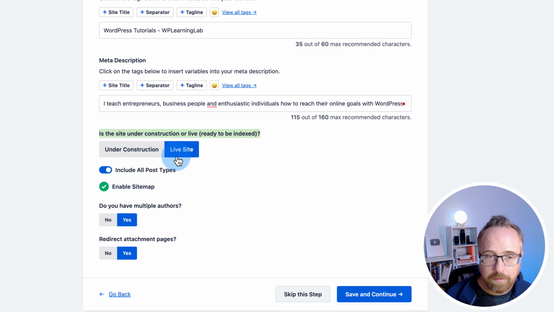Yes, it is. So we're going to keep it on live site. If yours is being built, click under construction. That probably ticks the box inside the settings that says don't allow search engines to index the site. And then when you go back to live, it then unticks that box. We have auto-select include all post types.